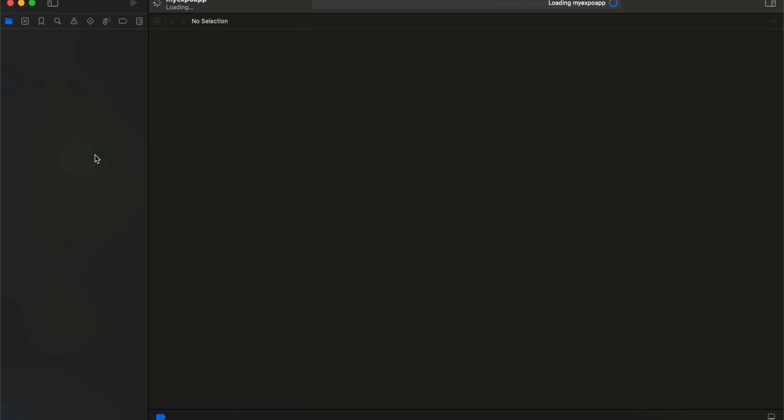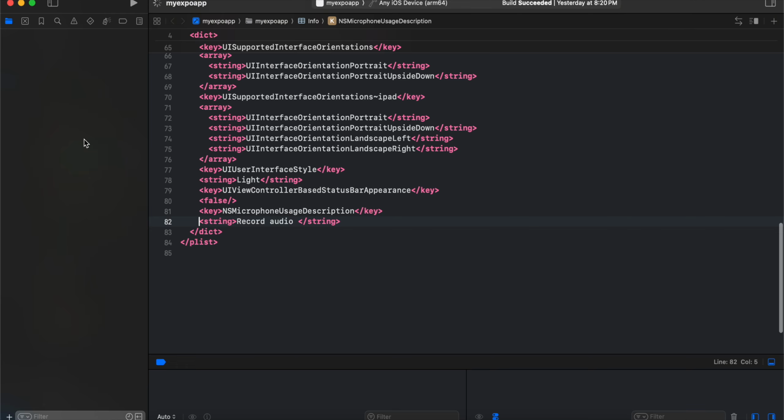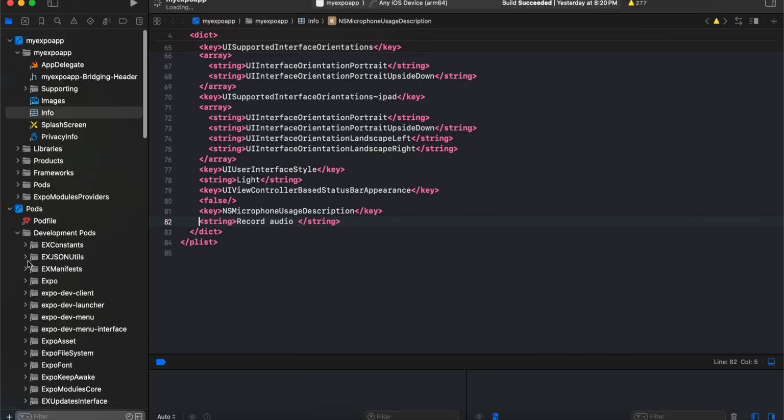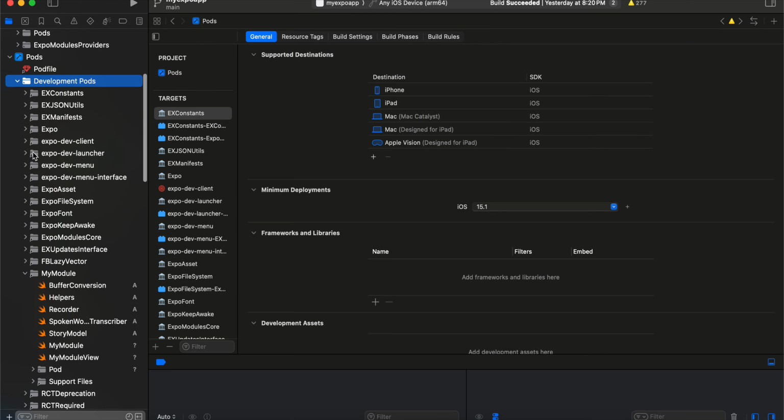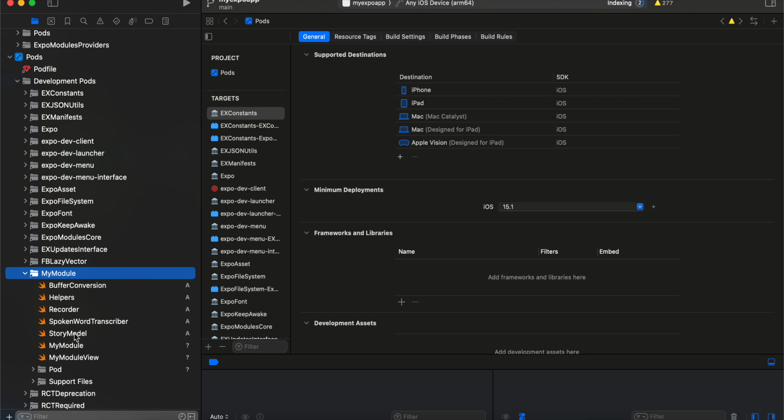So here is our Xcode. Now all you need to do is create those files from Xcode. To write the code, we'll just come back to VS Code, because most people are comfortable with VS Code. Okay, so what you need to do is click on this Pods and then click on Development Pods over here. Scroll down and find your module. Now you need to create these files: buffer conversion, helpers, recorder, spoken word transcriber, story model.